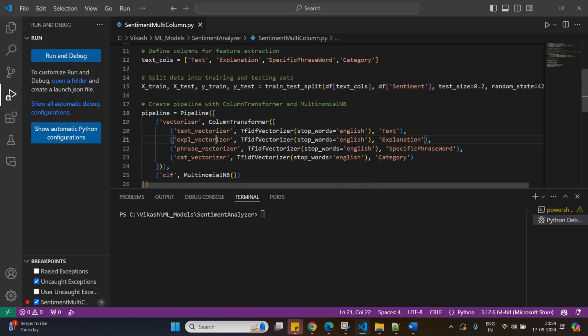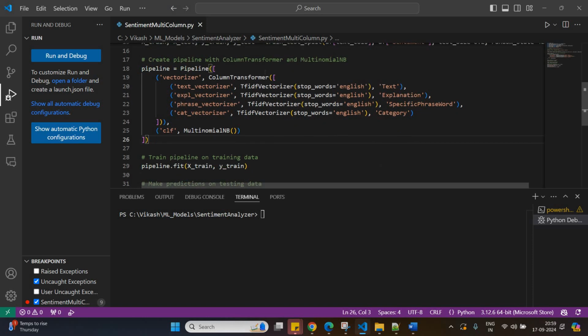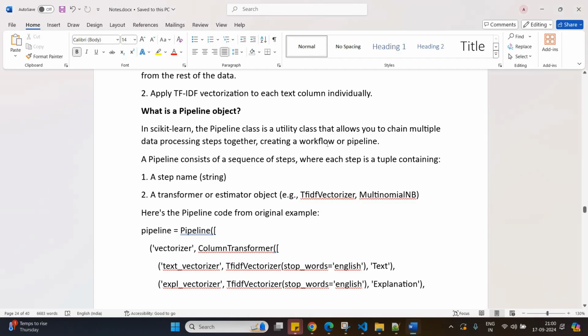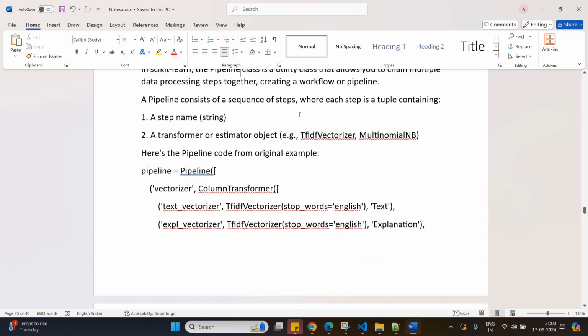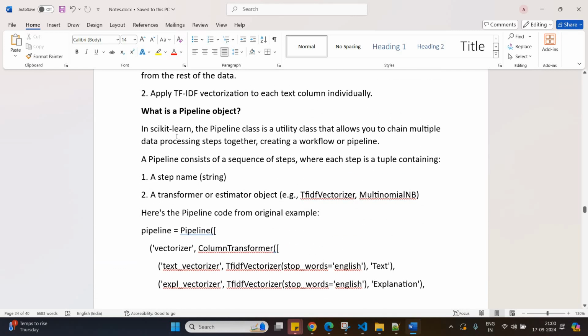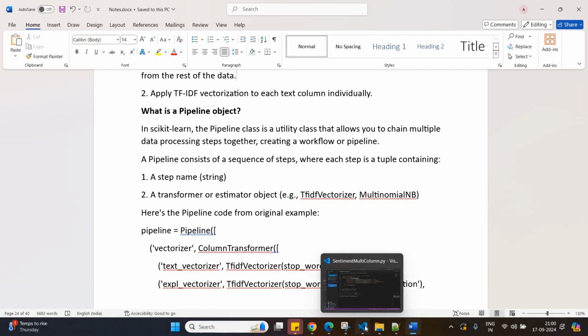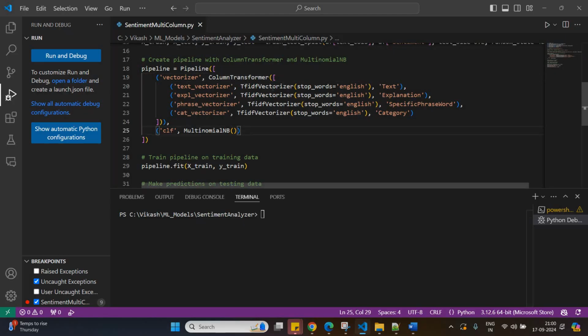Now come to the two new things. One is pipeline and the other one is the column transformer. Let us see what we do with the help of the pipeline and the column transformer functions. What do they do? Here is the information about the pipeline object. As you can see, I have already written it here as a note. It's a scikit-learn library part. The pipeline class is a utility class that allows you to chain multiple data processing steps together, creating a workflow or pipeline, right?